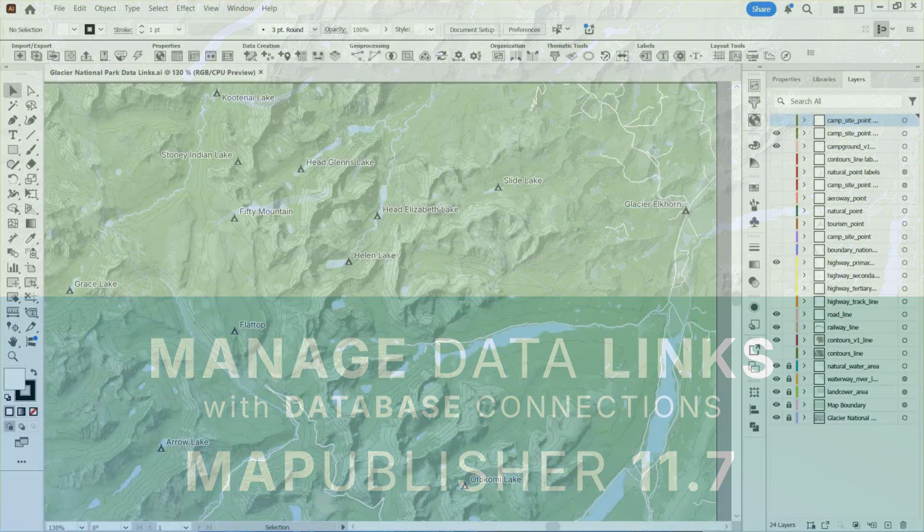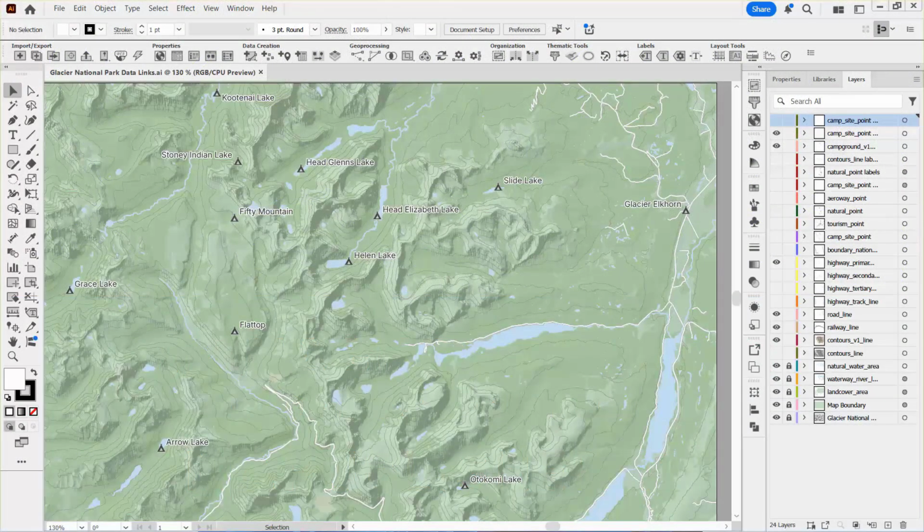Hi there. In this video, I will be giving you a quick look at a new feature introduced in MAPublisher 11.7, managing data links with database connections.